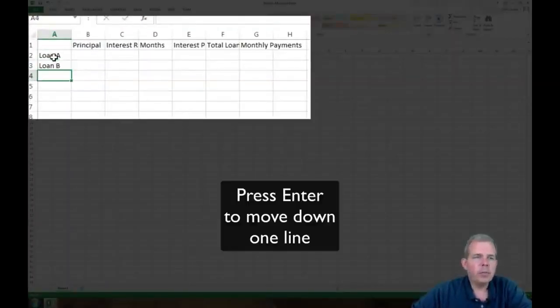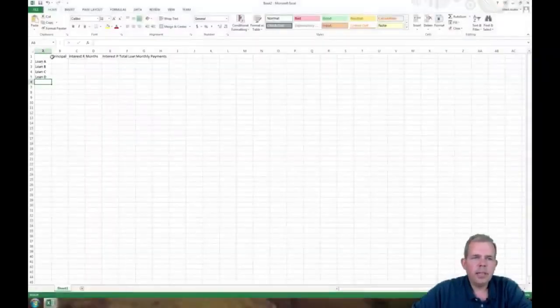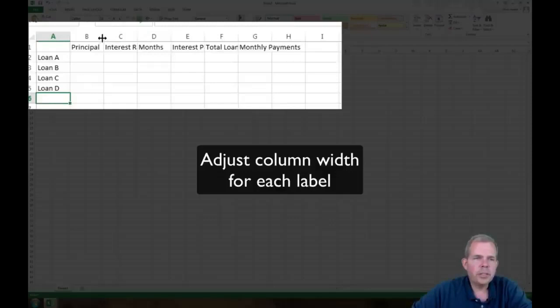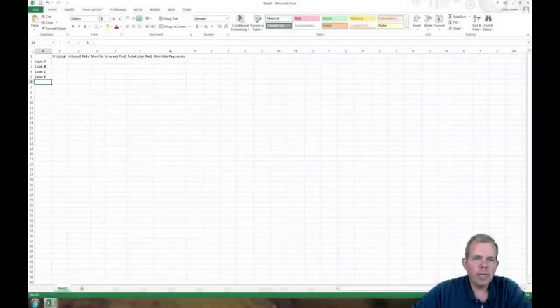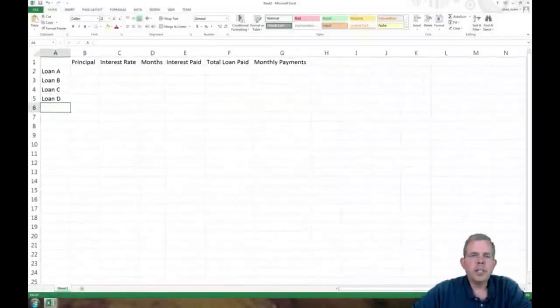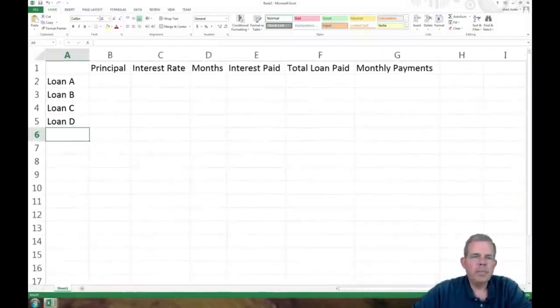In the first column, let's put in labels here for loan A, B, C, and D. I'd like to make sure that these column headers are correct, so let's double click on the little line that's between each of these dividers, and that will separate the column to be exactly the right width for the label. So let's zoom in and let's check out what our payments will be.